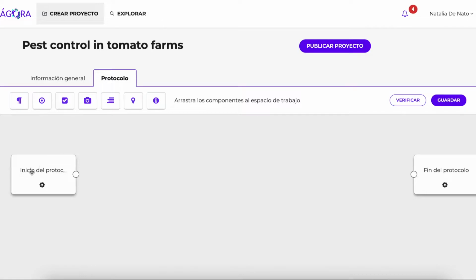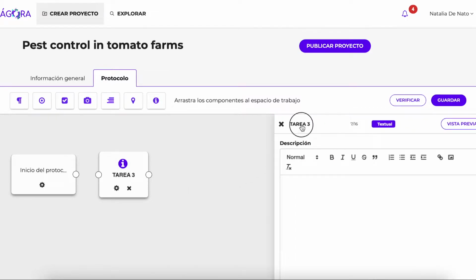The first task, the first box, is related to the start of the protocol, and the last one is related to the end of the protocol. In the middle, we are going to add new boxes. For example, I would like the people who analyze the tomato plants in the farms, at the beginning, to have an explanation of the idea of the task. So I will add a textual box just with information.